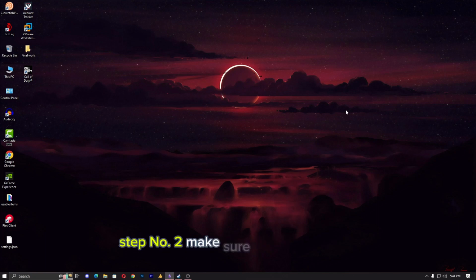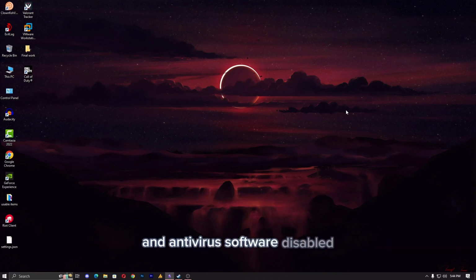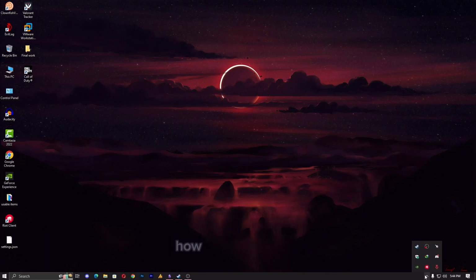Step number 2, make sure that your firewall and antivirus software are not blocking the download manager. Try disabling your firewall and antivirus software temporarily, and then try downloading the file again. If you are able to download the file with your firewall and antivirus software disabled, then you need to add an extension to your firewall and antivirus software to allow the download manager to connect to the internet. Here I'm going to show you how you can do that.